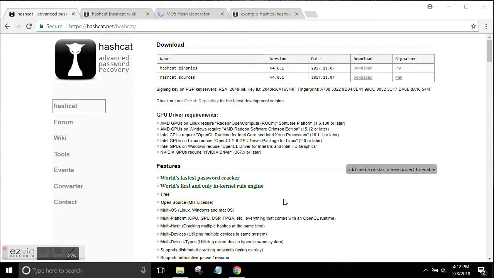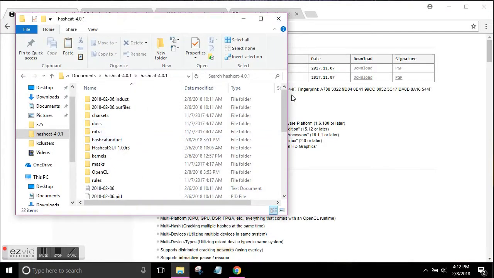Okay, so this is how to use the hashcat advanced password recovery application. You're just going to go to the hashcat.net website and download the file. You want to download the first one, which is the hashcat binaries. So go ahead and download it. I already did. It's a zip file, so just extract it into your documents or wherever.